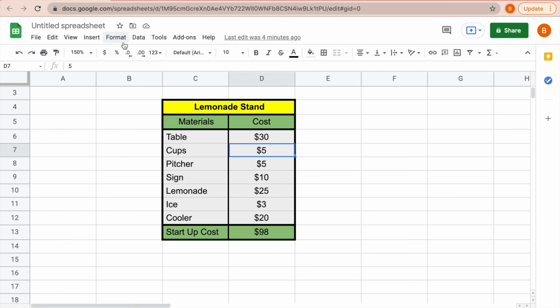So guys, this is how you make a basic table in Google Spreadsheets.